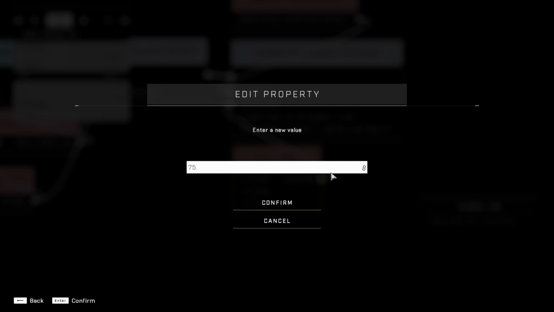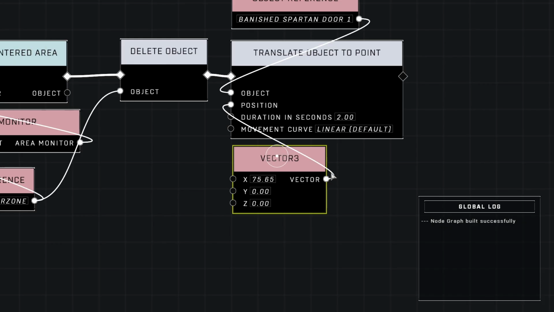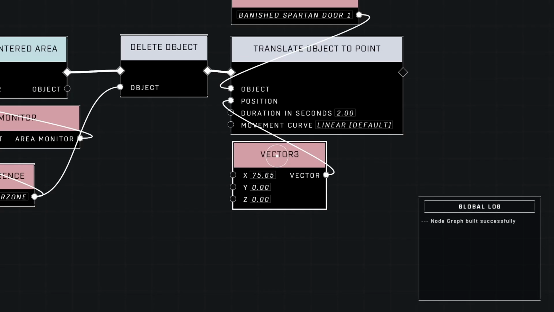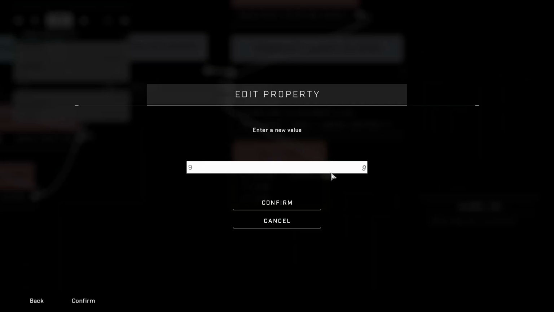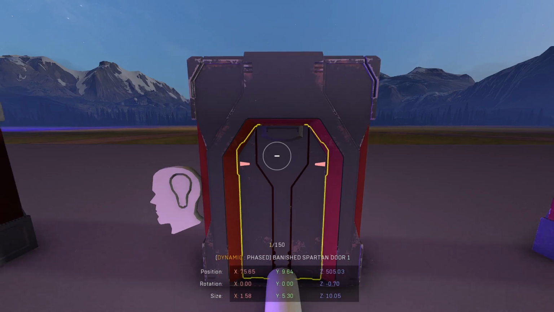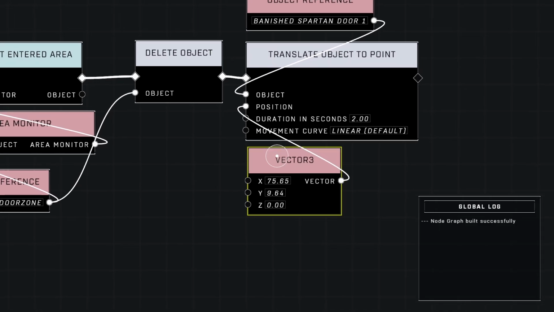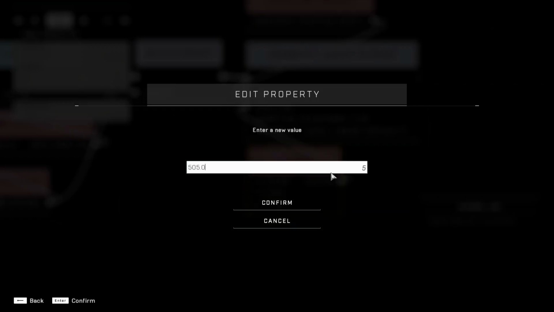And for me, it was 75.65 for that X value. The Y value is 964. And then 505.03 for the Z axis of the door.